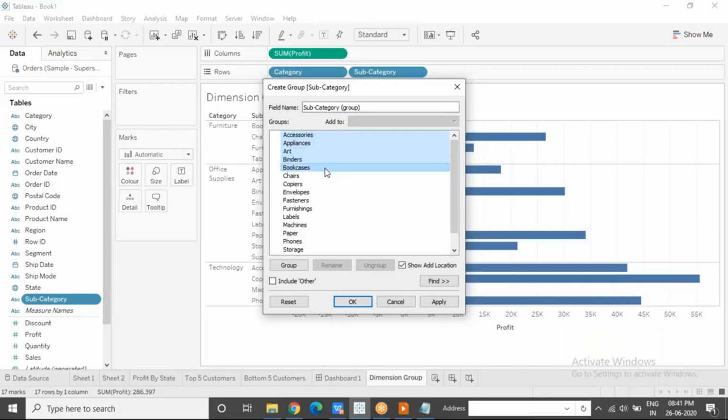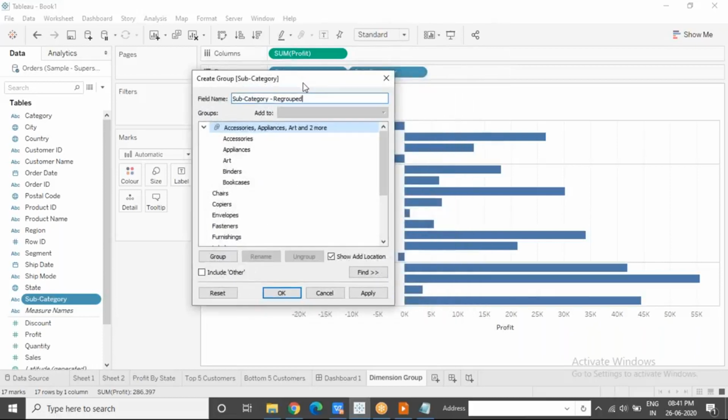After selecting the members that you would like to combine together or group together, you just have to hit the group button. Now when you click on group, they will form a group. The paperclip icon is an indication that it is a group. This is the name with which the field will appear in your data pane. I will call it subcategories regrouped, because there is some default grouping which I'm changing. I'm not changing the default, I'm creating another group for my own requirement, which I'm calling regrouped.